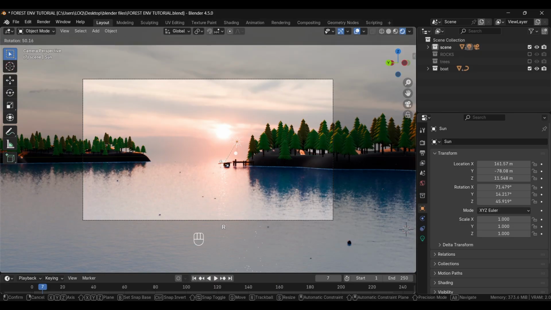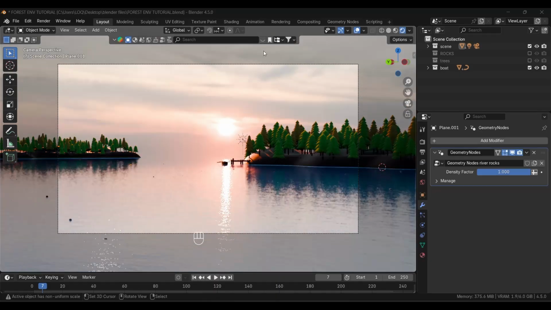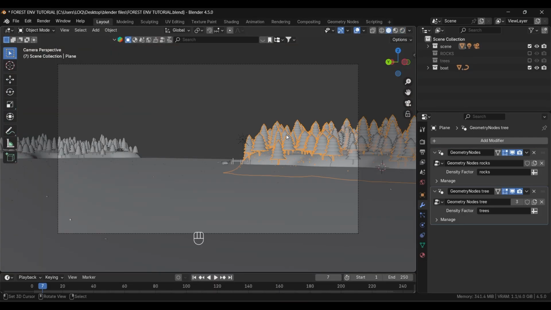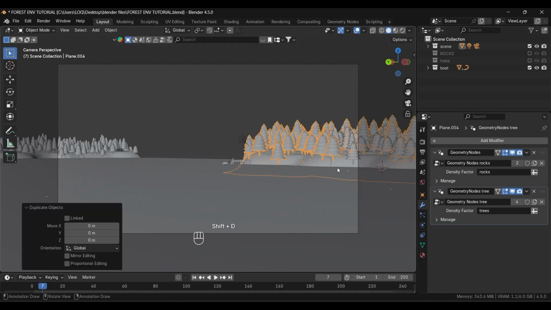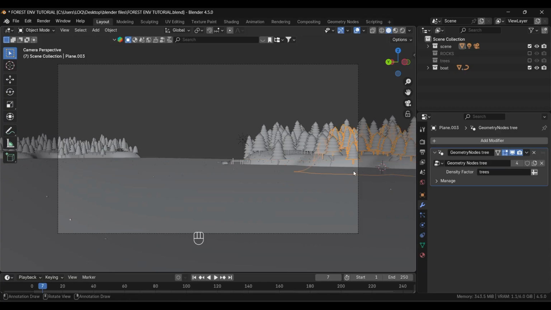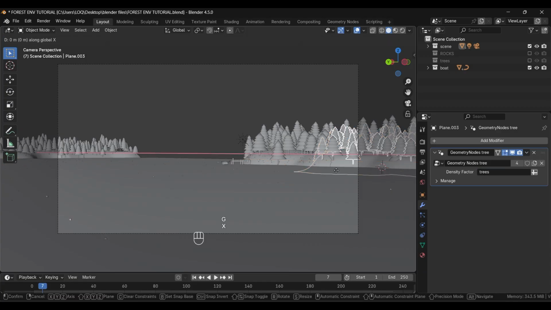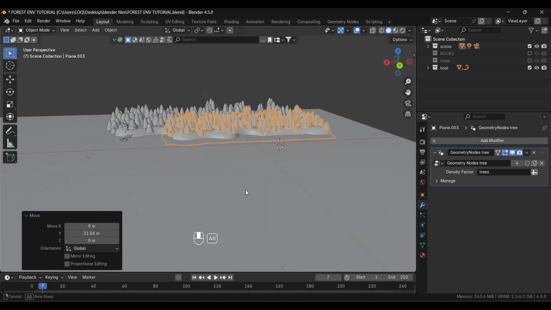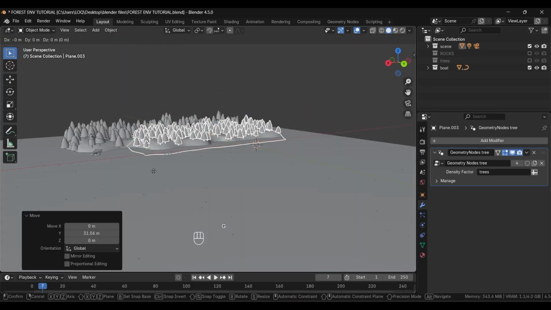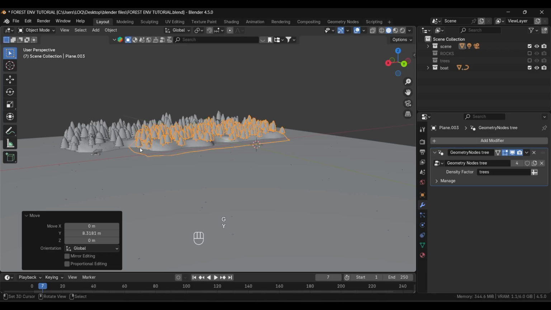You can also rotate that light to set the shadows. I'll duplicate it one more time and place it over here. Grab it along y-axis. Okay, I'll grab it a little.